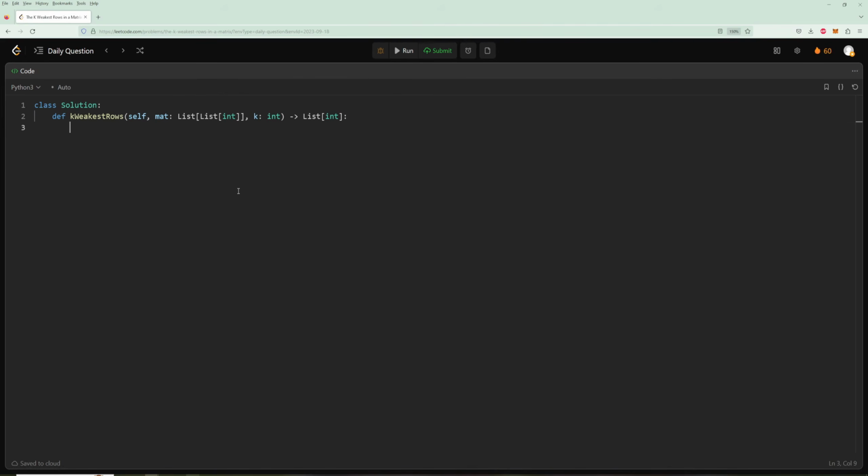Maximize here. So let's probably use rows and columns, right? So let's just say rows, columns equals length of the matrix and length of matrix 0, something like that. Then let's actually make this rows array, right? So rows array.